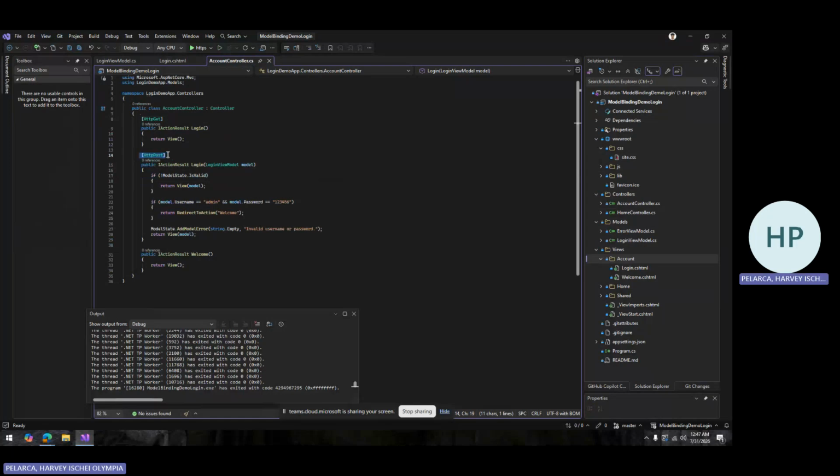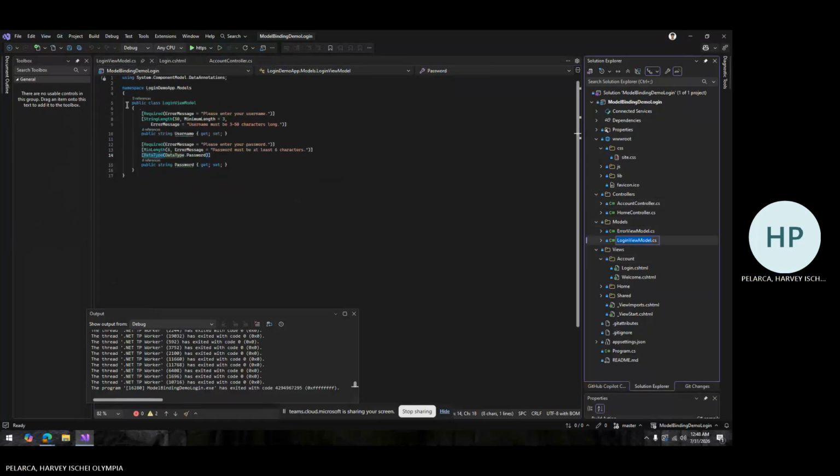When the form is submitted, ASP.NET Core MVC looks at the submitted field names, Username and Password, and matches them to the properties on the LoginViewModel. So if I type admin into the username field, that value is automatically assigned to model.Username. Same for the password, so there's no manual parsing of form data. MVC does this for me automatically.